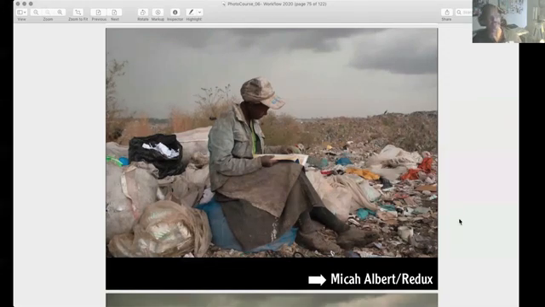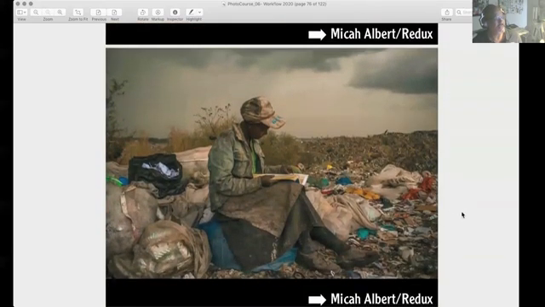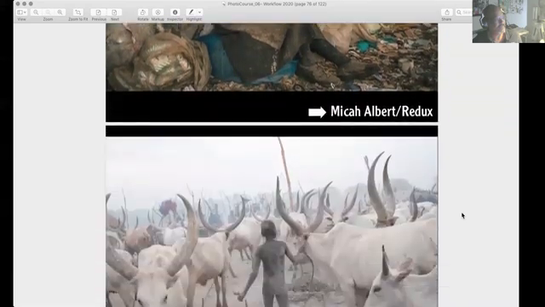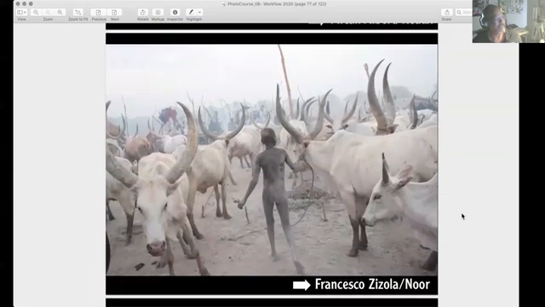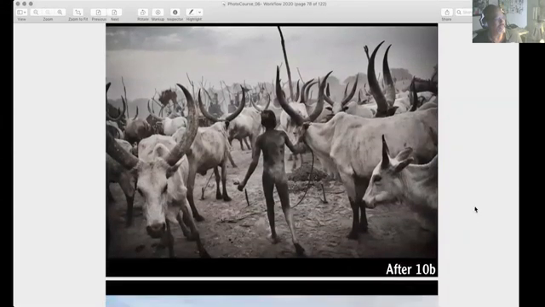So these pictures that I'm going to show you now are transforms that are done by a company in England called 10B. I think it's named after the address of the place that they work from. So 10B has a relationship with photographers where they basically have an intimate understanding of how the photographer wants their work finished. So this would be the straight file from Mika Albert, and this is the picture that would get sent out to agencies. This is Francesco Zizola of Nur. So this is what he shot in the field. That would get sent out to agencies after 10B did its work.